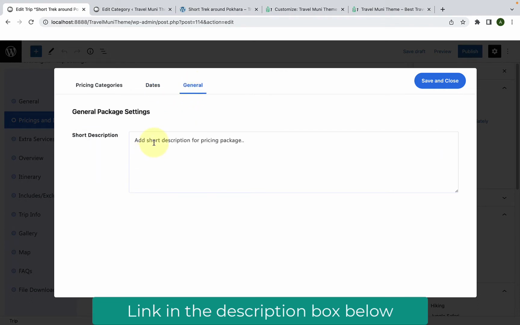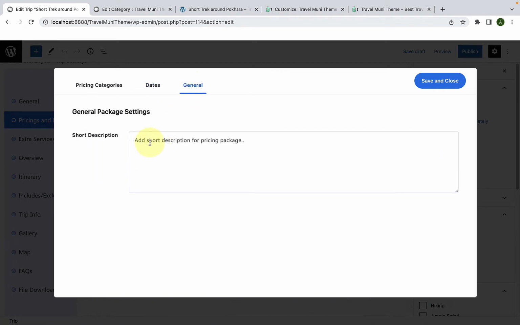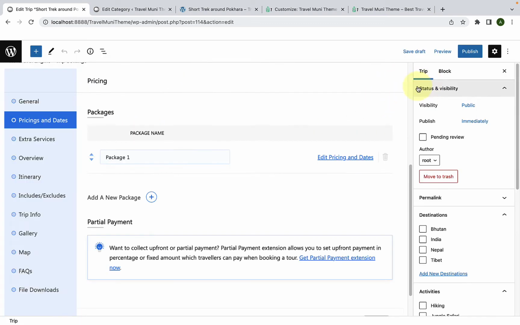Under General, you can add in the short description for General Package Settings. After you are done, click on Save and Continue.